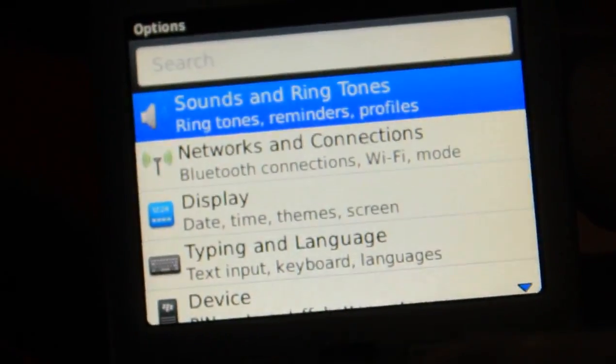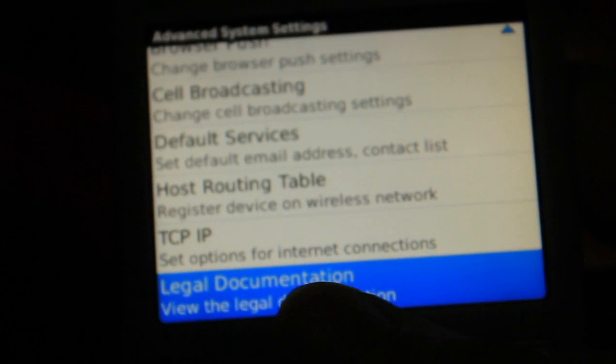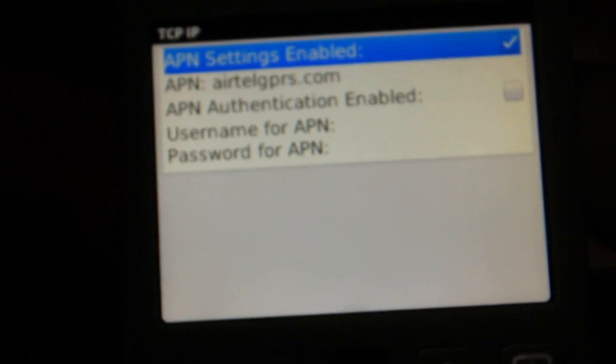Today I'm going to show you how to use your normal Airtel and Vodafone internet packs on your BlackBerry. For this, you need to go to your option settings in your BlackBerry smartphone. Then you need to go to devices. After that, open advanced system settings. Then go to an option called TCP/IP.